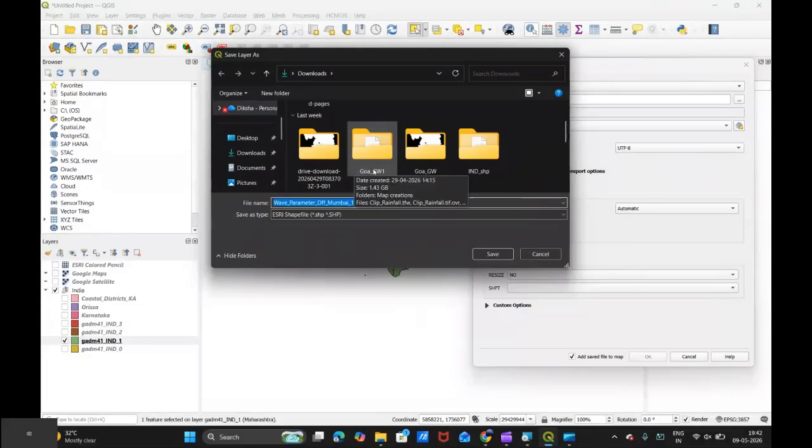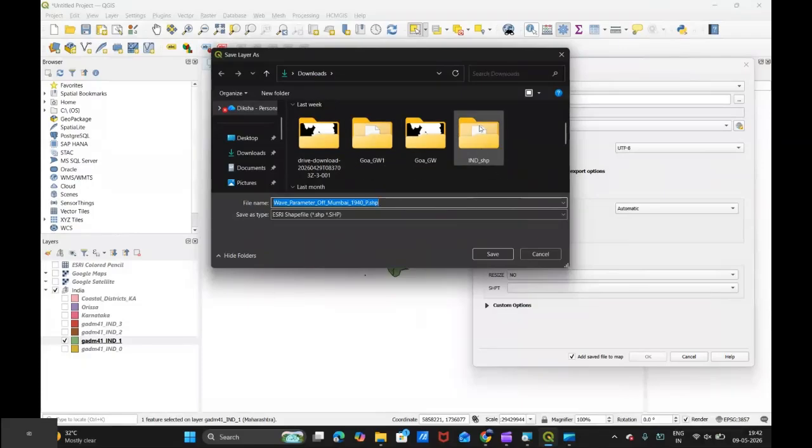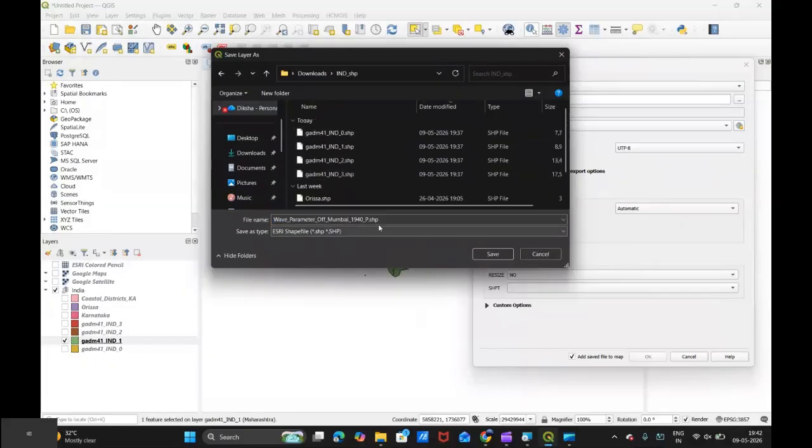So my folder is this IND shape. That is where I go and I write down, what do I write? Maharashtra. I give it this name, because that is the state that I am extracting. And I will click on save. See, save as type, this shapefile is already selected. You don't need to do anything about it. That is selected by default. I will click on save. Okay, and then I will simply click on OK.